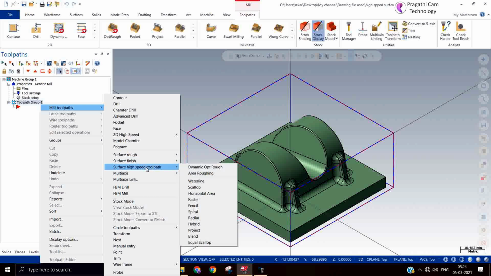In normal machining, you can use normal materials. You can use the OptiRough toolpath. All other toolpaths are finishing toolpaths only. The waterline toolpath is similar to the water contour toolpath. The scallop toolpath you know very well. Raster and horizontal are similar to the shallow toolpath. The pencil toolpath is the same. Spiral and radial come next, and the last one is hybrid.